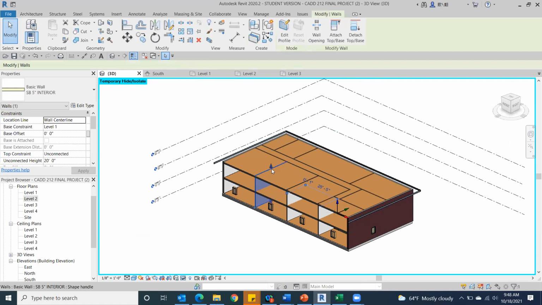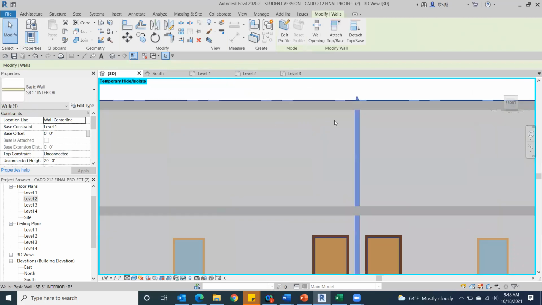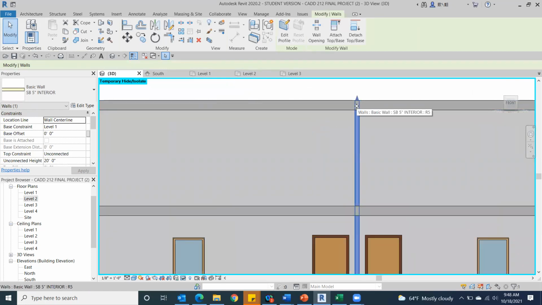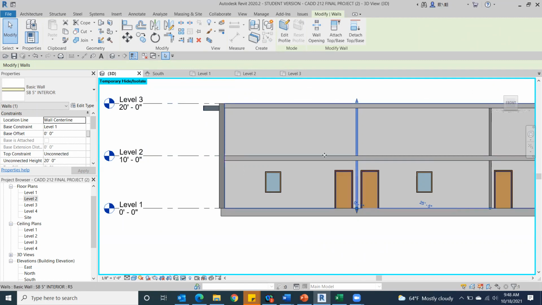With the size of this wall, let me go to a front view. Notice that this wall is running all the way through both floors. We have our first floor, our second floor, and it's even infiltrating our third floor. But we actually just want this wall to be set to our first floor.